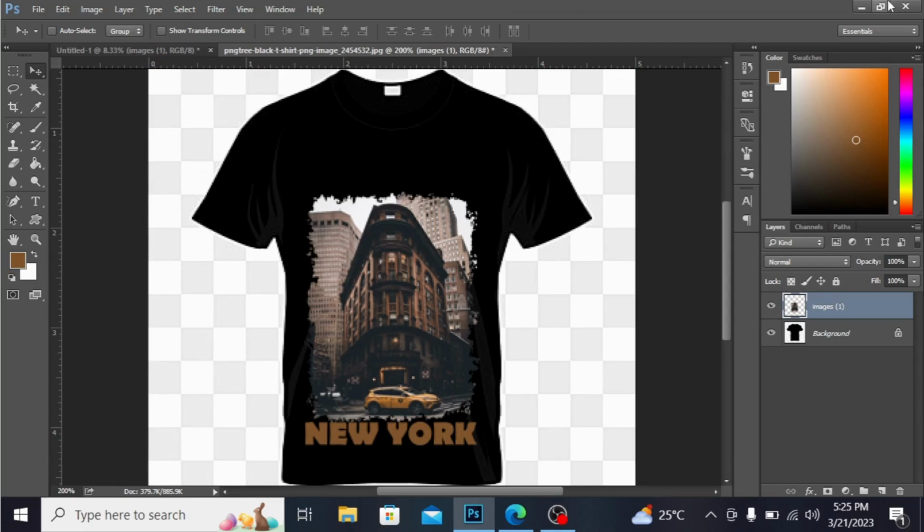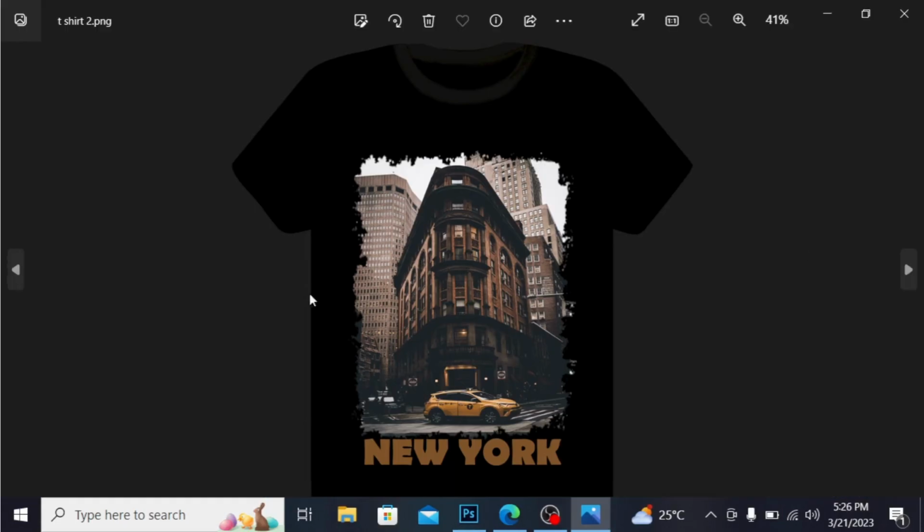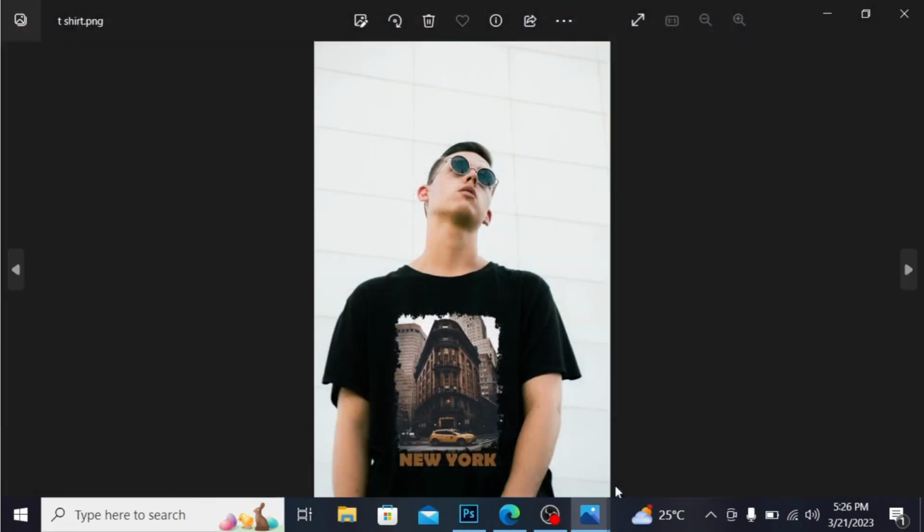Guys, you can see this is ready. I'm showing you my previous image which I had made. You can see the shirt is ready like this. If you print this on fabric, the design would look like this. I'm showing you another picture of a boy. You can see it is looking so elegant. Like this, you can print any motif on any of your shirts.